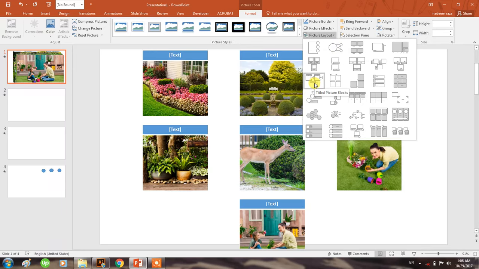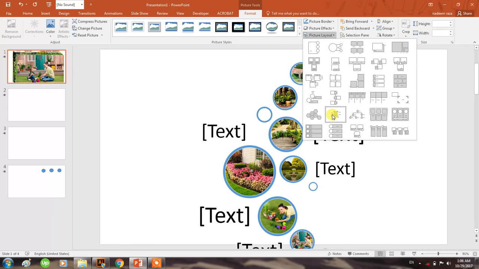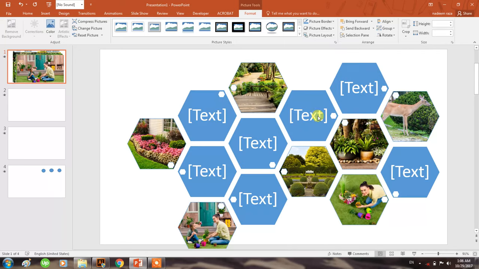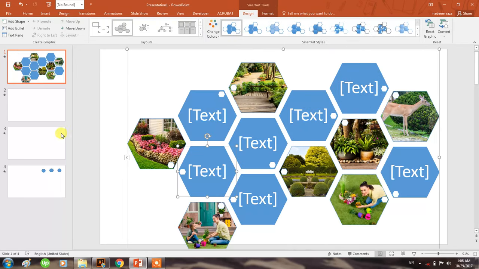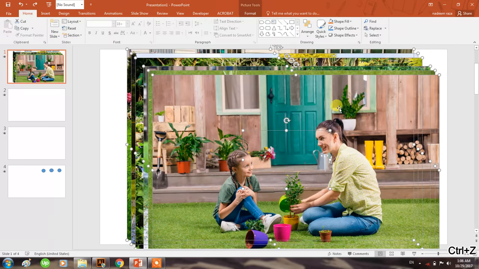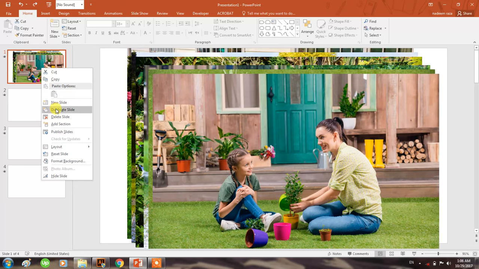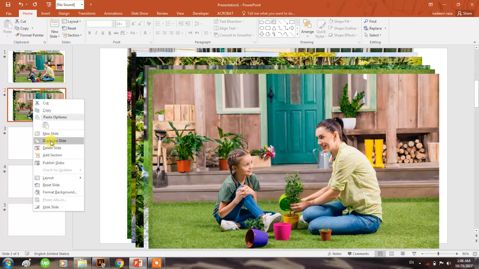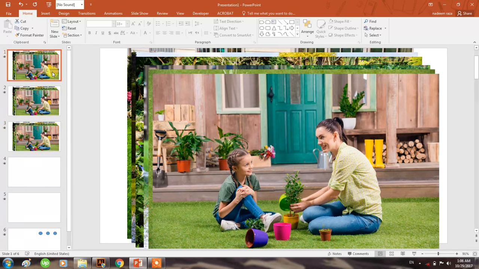You see, the one I like the most is this one. I like this one, very wonderful. And before doing this, you can duplicate this slide. For example, I will show you other options also.